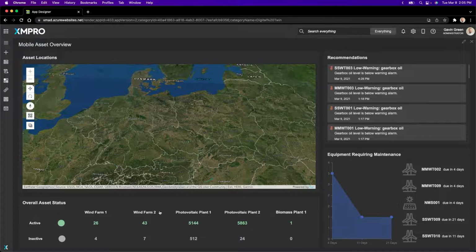I can see my asset status. I can see my recommendations, and I've got my equipment that's important to me as well. I have a lot of real estate here. It makes sense to keep this because the persona is interested in indicators lighting up the map. I can see my overall status here. Top right, we're surfacing up the recommendations because they're important, but we're also highlighting equipment requiring maintenance.